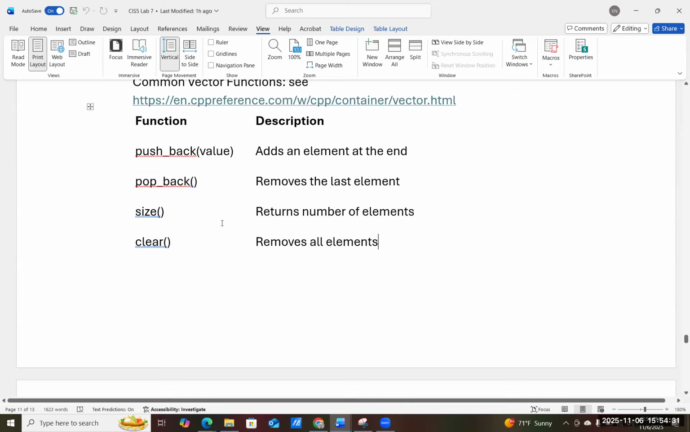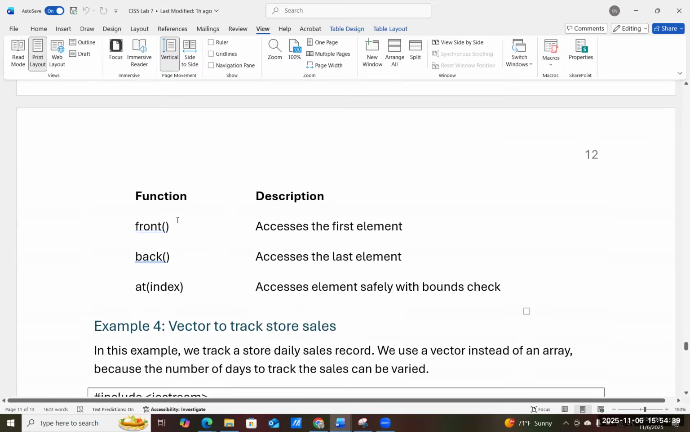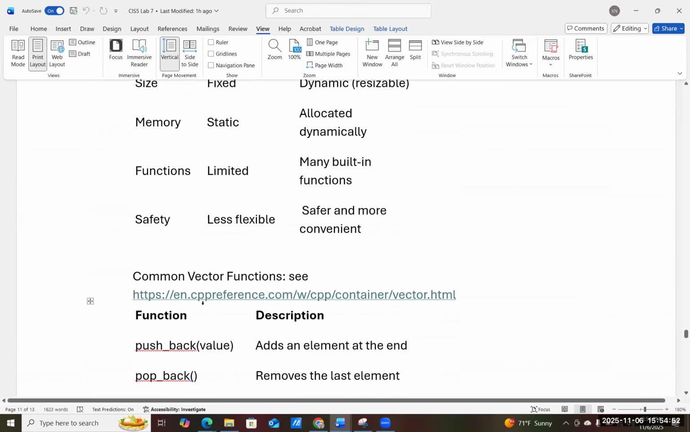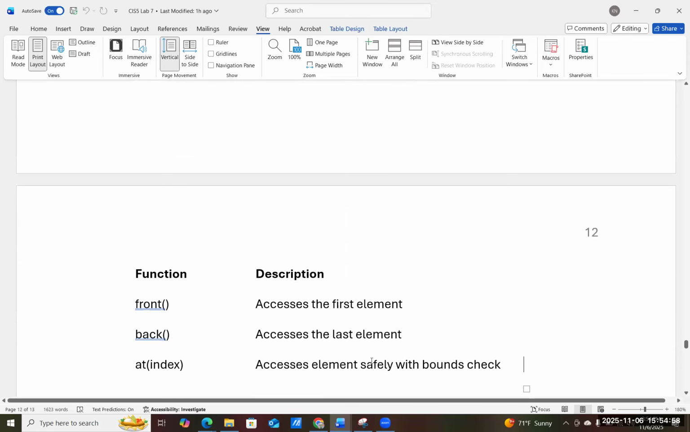So if I want to flush out all the values, I would then clear, and it's going to give those addresses back to the system. You can also do front, where it's going to access the front, back, and then also index. So these are some of the common functions, but there are more. So you can reference, I put a link here, you can go and look, and they have some information on different functions you can use.